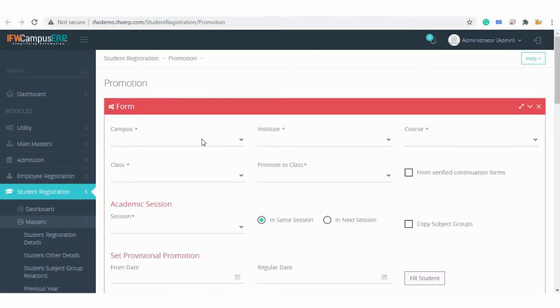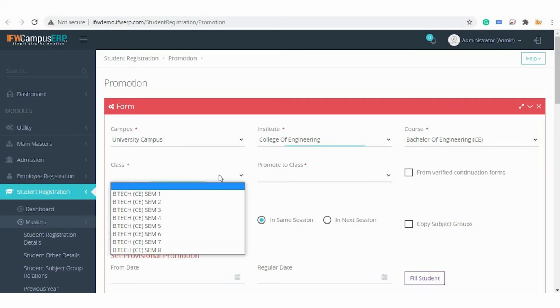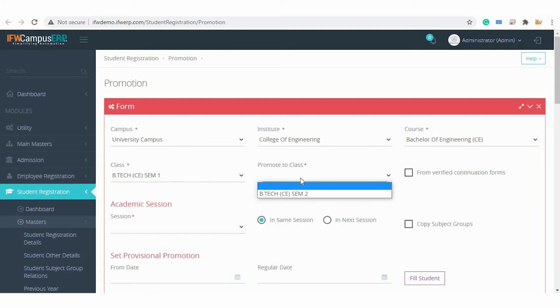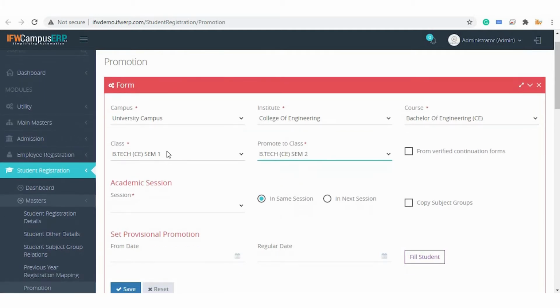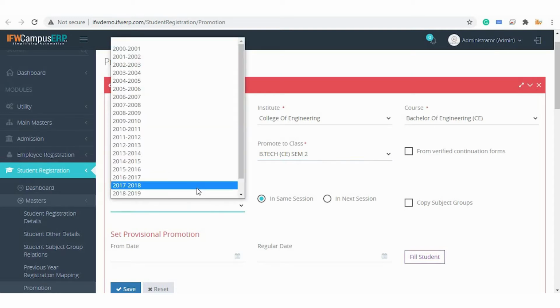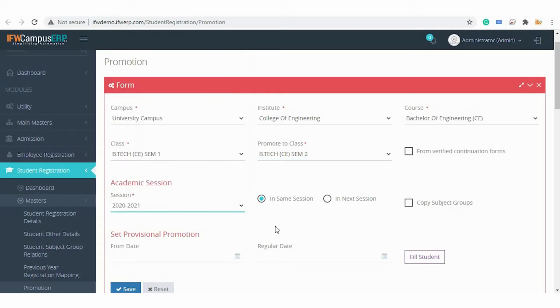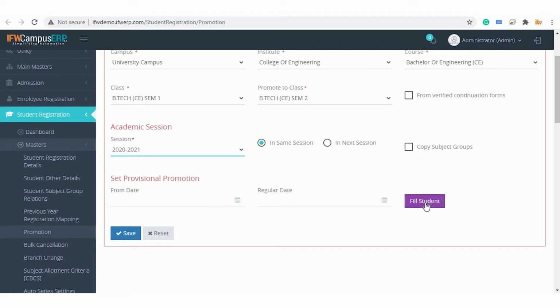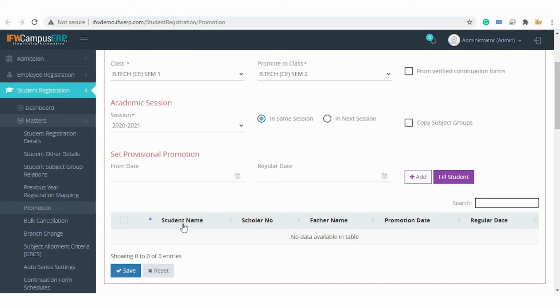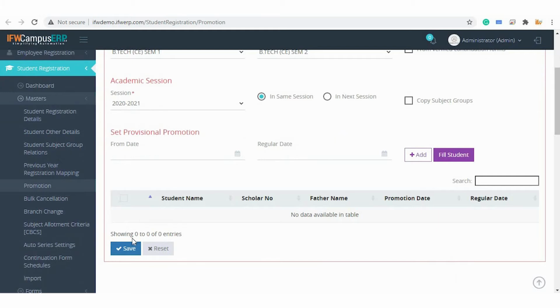When the students are promoted from one class to another class or from one session to another session, this form is used for the promotions. After the examinations are conducted, the students will be promoted from one session to another session. Like the students are being promoted from semester 1 to semester 2. When the students are promoted from these odd semesters to even semesters, the session will remain the same. You will be selecting the same session and click on fill students. All the students will be listed here and then you have to click on save records.